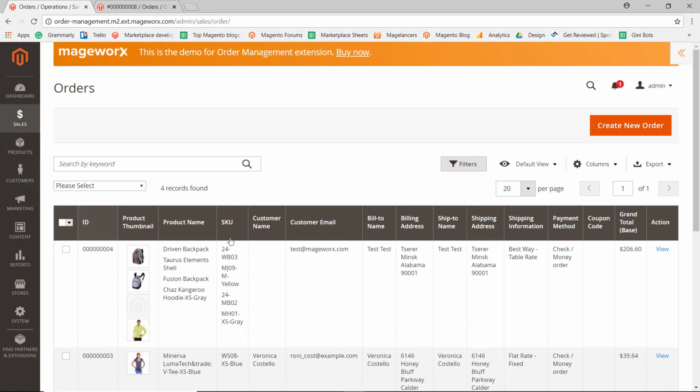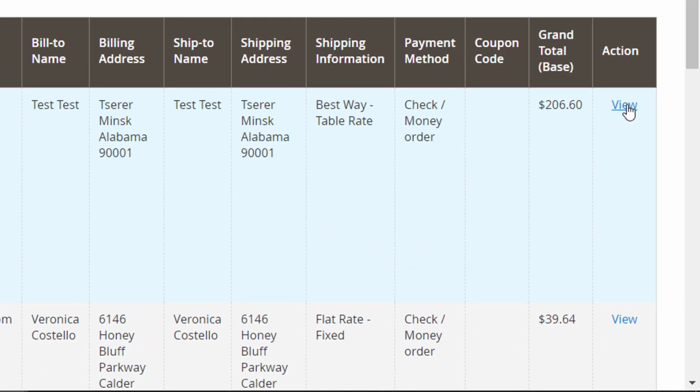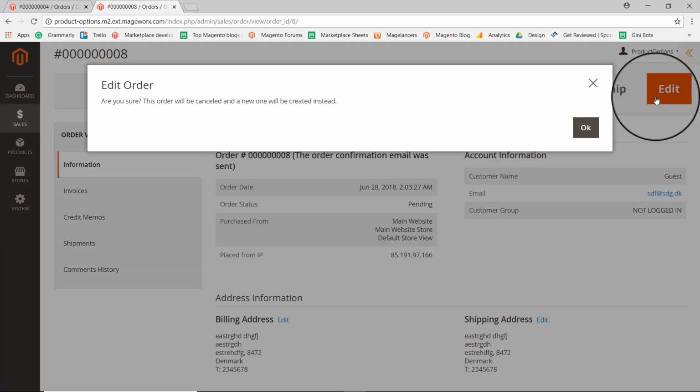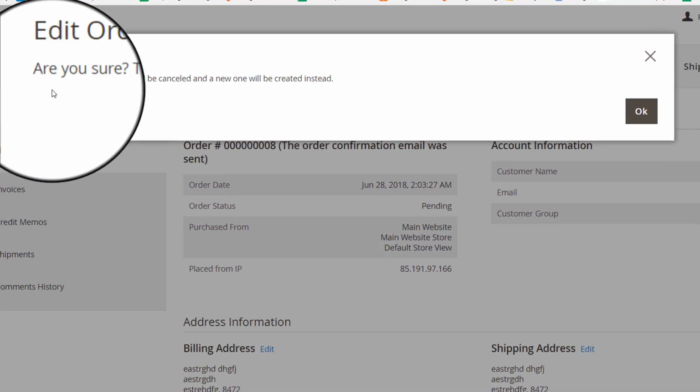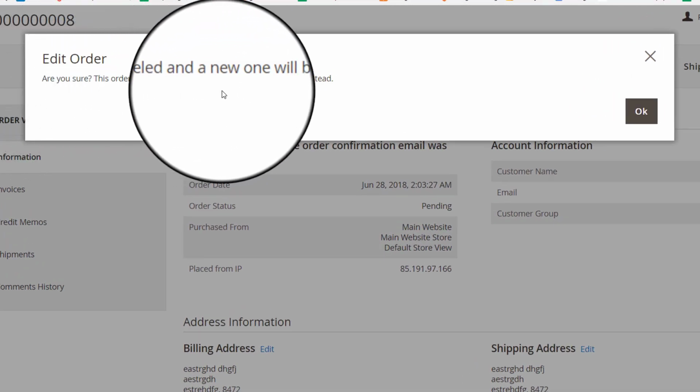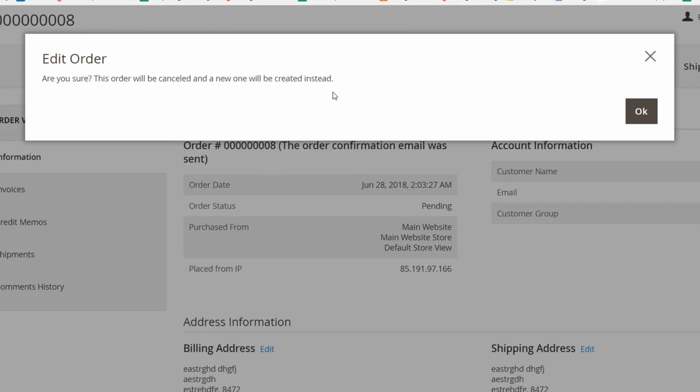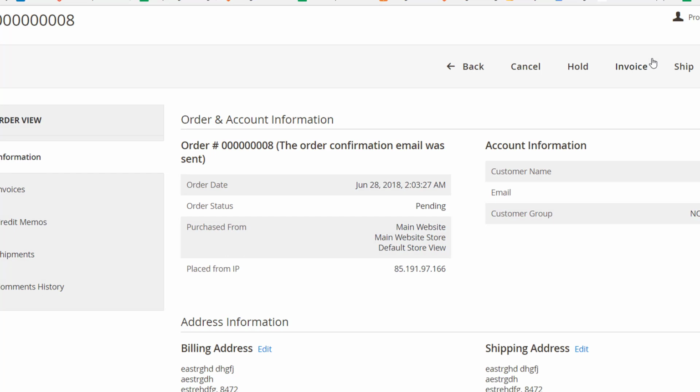Here, select an order you wish to change and click View to access order info. By default, if you select Edit to make changes to the order, the existing one will be canceled. So, after you make modifications, you'll have to create a new order instead. We don't need it.